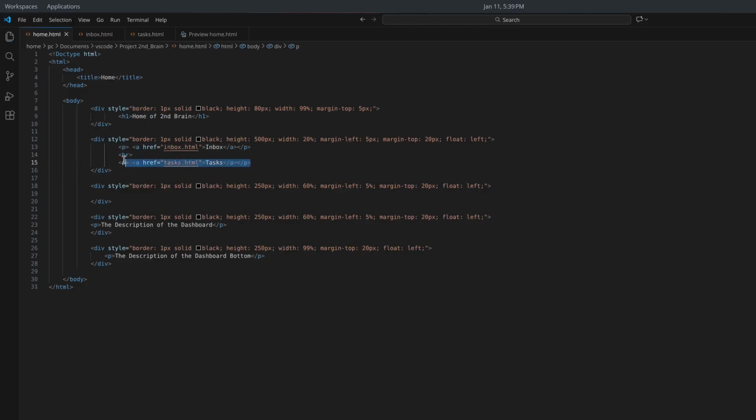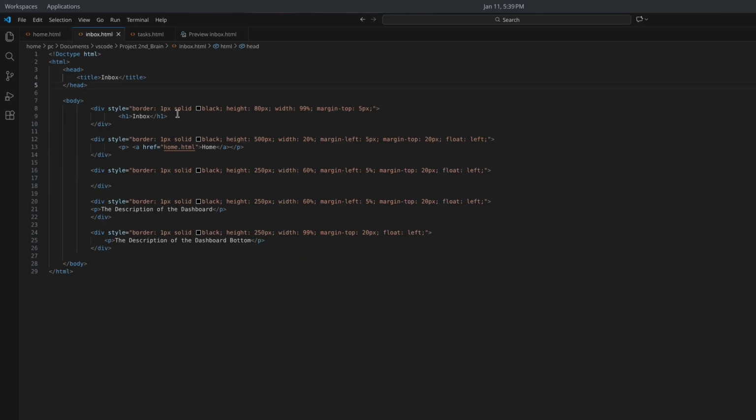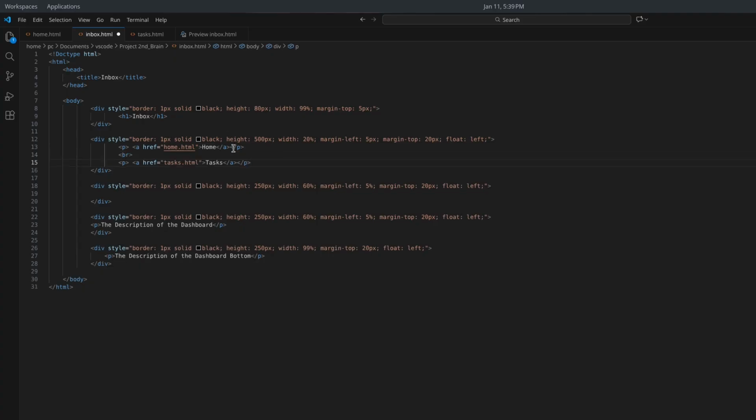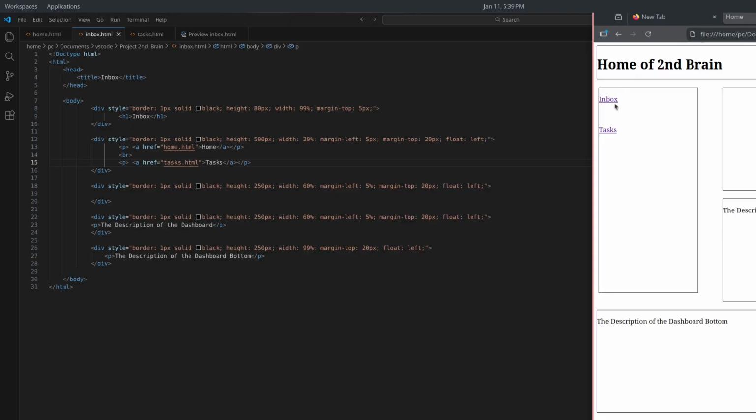And now the same for our inbox with a reference to the tasks. If we save this again and go back, reload, inbox, we can now navigate to home and tasks. So therefore we don't always have to go through the home.